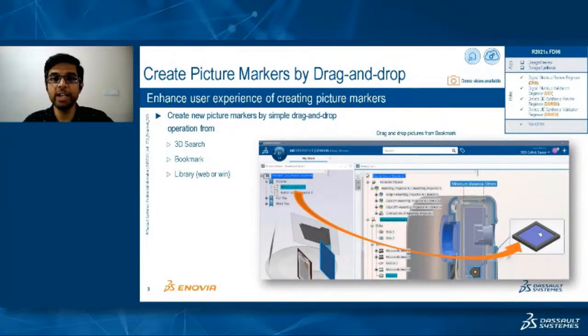Basically, you can create a picture marker by using a simple drag and drop operation. Irrespective of whether the image is located inside a bookmark or inside a classification or anywhere inside the 3D experience platform for that matter, you can simply select that image and drag and drop into the design review so that it will create a picture marker. Let's see this enhancement in action.